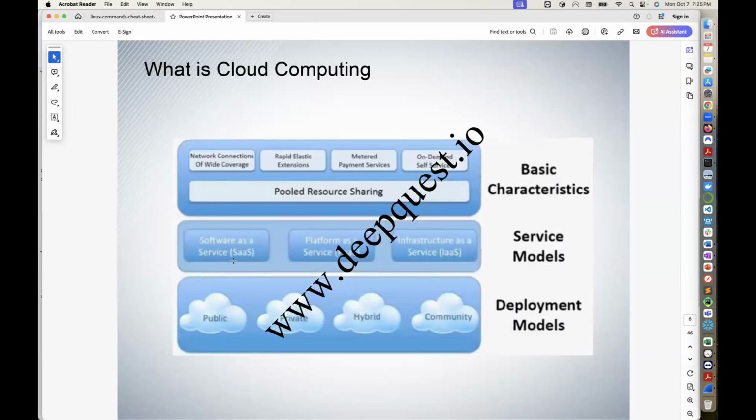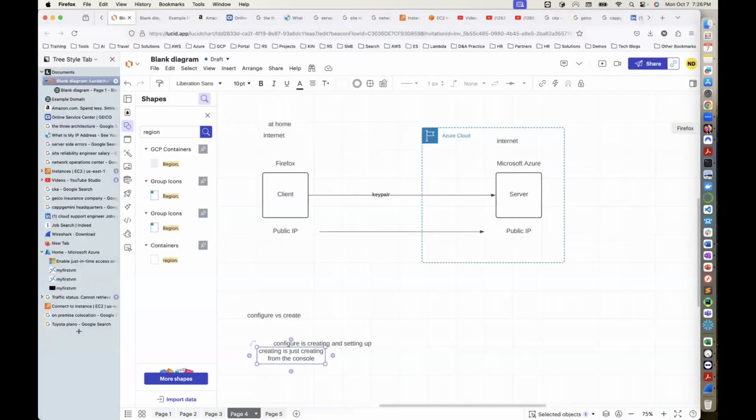So cloud computing is you have public cloud, you have private cloud, you have hybrid, you have community cloud. Okay. So these are just the basic characteristics of cloud, the service model, how to deploy them. Public cloud is the one that we all have access to. AWS is public cloud. Microsoft Azure is public cloud. Google Cloud is public cloud. What is private cloud? It's the one that you don't have. Not everyone can just go and buy or create a free account. That's private cloud.